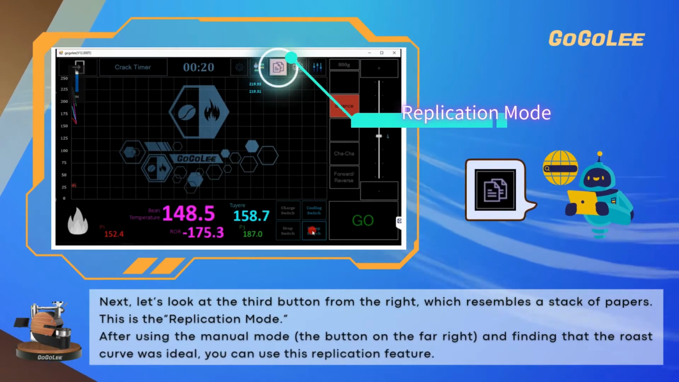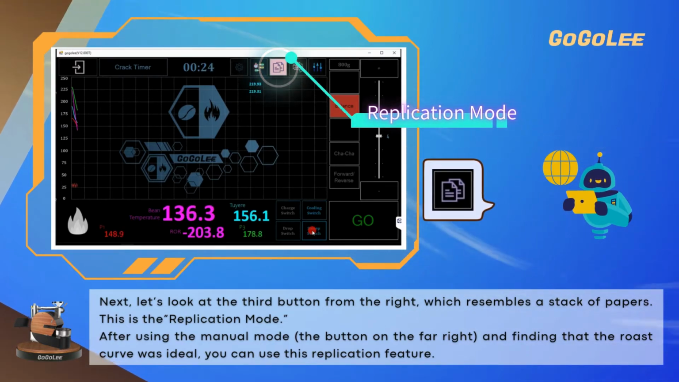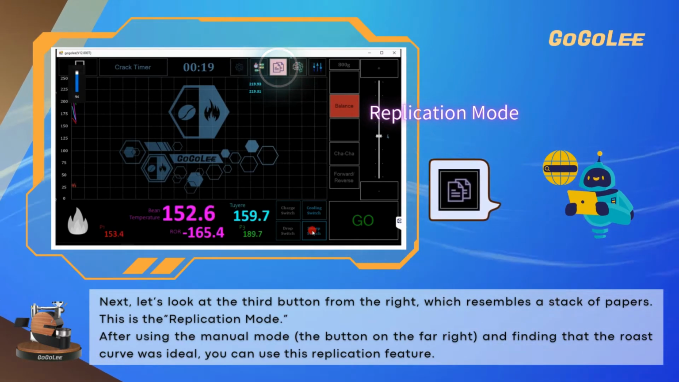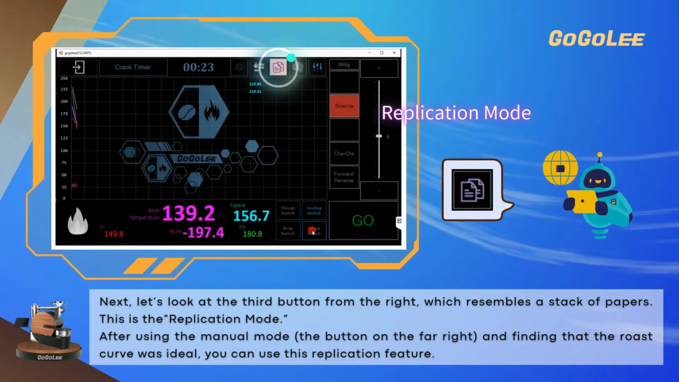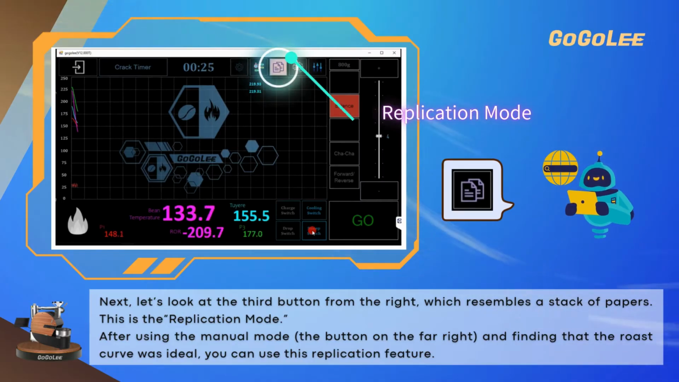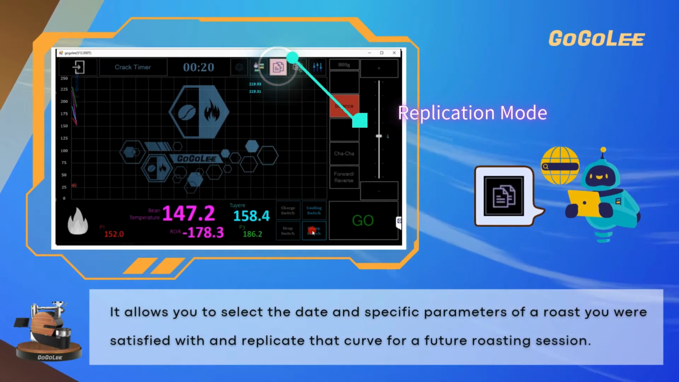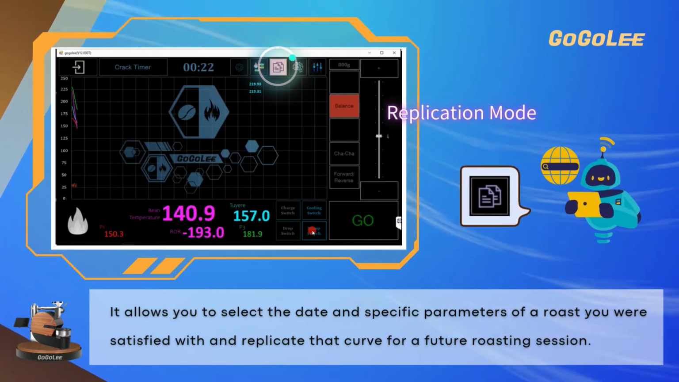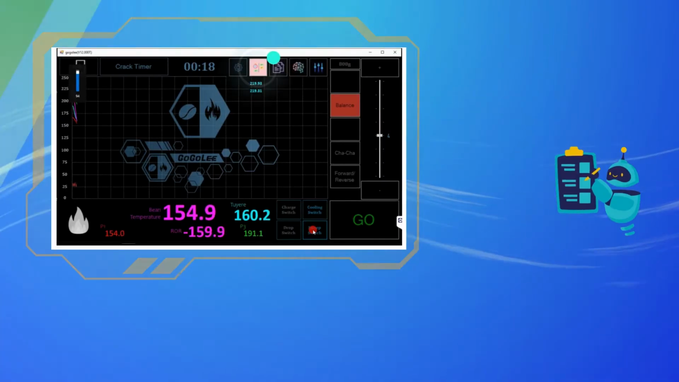Next, let's look at the third button from the right, which resembles a stack of papers. This is the replication mode. After using the manual mode, the button on the far right, and finding that the roast curve was ideal, you can use this replication feature. It allows you to select the date and specific parameters of a roast you were satisfied with and replicate that curve for a future roasting session.